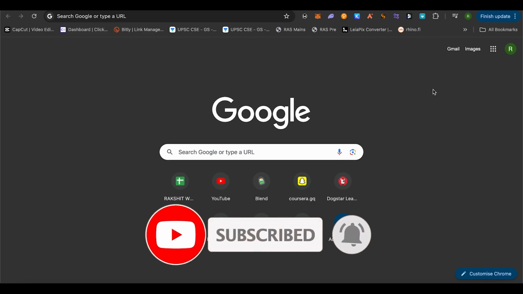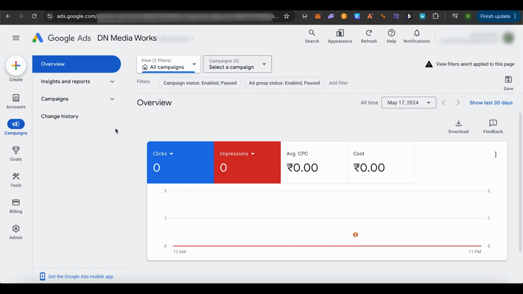Let's see how we can do it. For this, just simply open up your Google Ads account. Now you need to do two tasks. First, you need to create your conversion action, and second, you need to install Google Tag on your website.